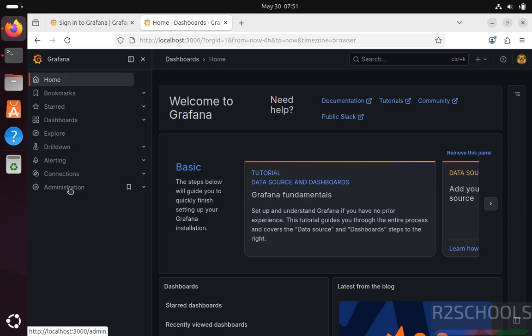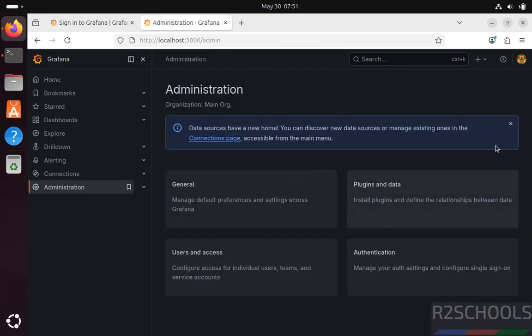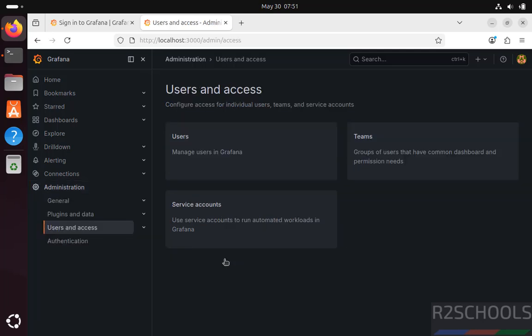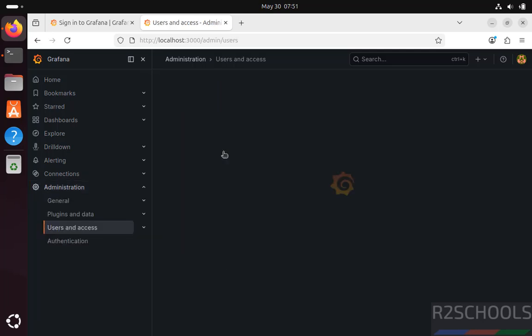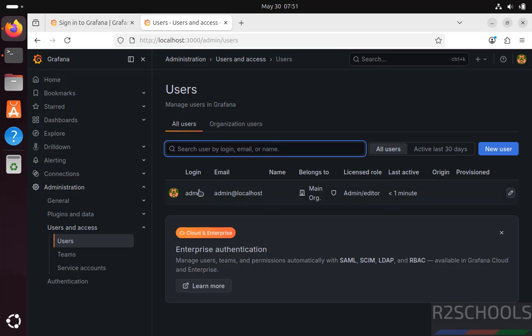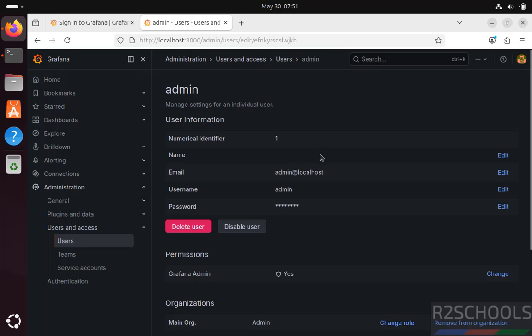Okay, we go to administration, then you will have the users and access. Click on users. See, we have this user. If you want to change the password, click on this one. Then you can change the password by clicking on the edit button. Okay, if you want to disable or delete users, you have to click on them.